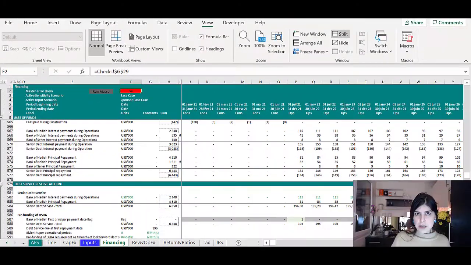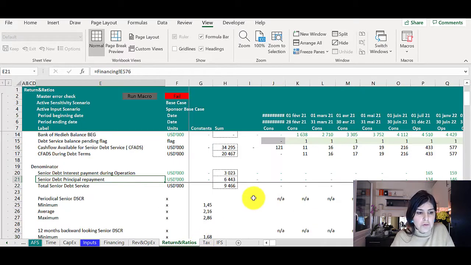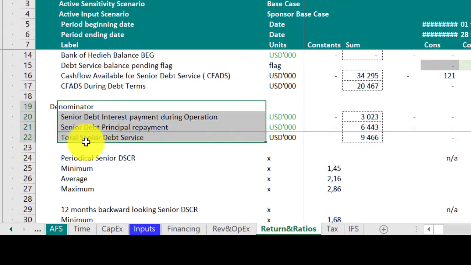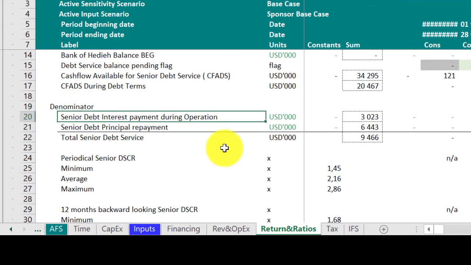So you see the reason I told you I create the summary sheet is because when I do the calculation for debt service cover ratio, I'm not going to put interest on senior tranche 1, interest on senior tranche 2, principal on... I'm just going to put this one line interest payment.